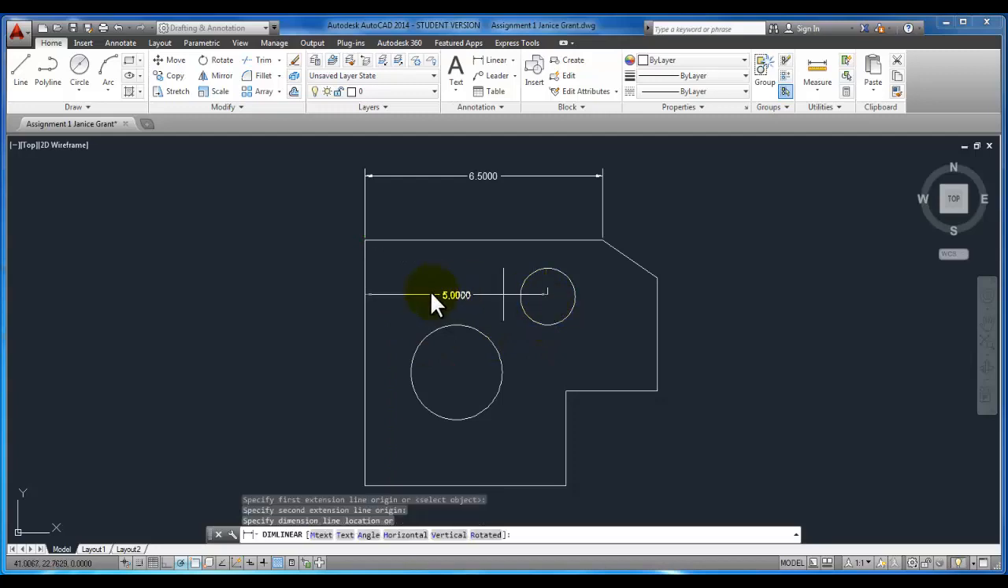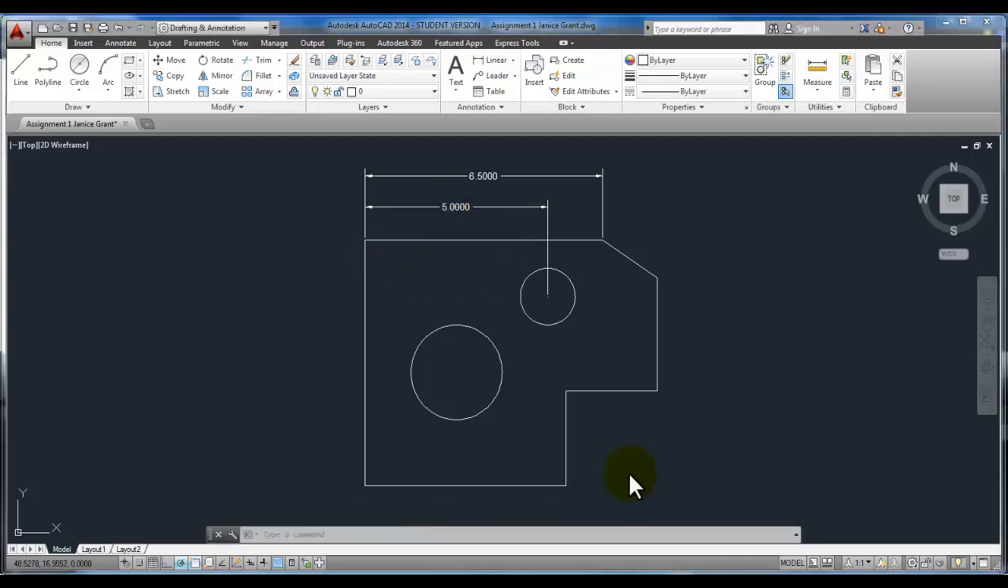I'll click. Now this is where you have to force your dimension to go up where it needs to go. So you're actually just putting your pointer where you want the text to be, and then click. Notice that the number is rounding 4 places to the right, so we want to change that. A quick way to change that is to just type in the letter D and enter. And then once you type in D and enter, you should get a dialog box.